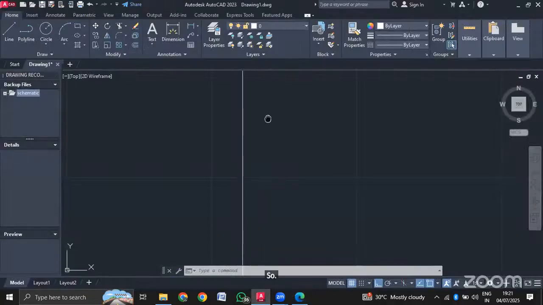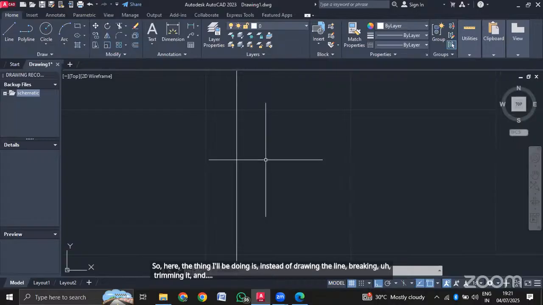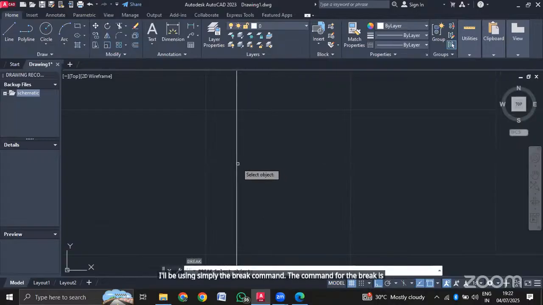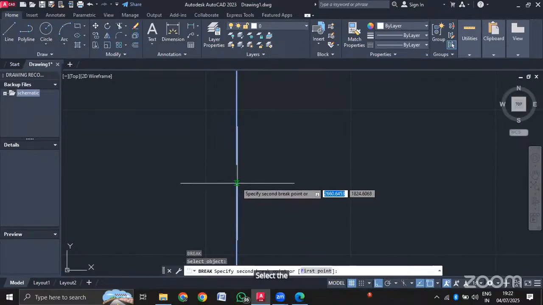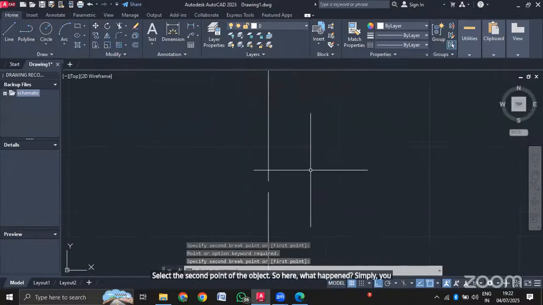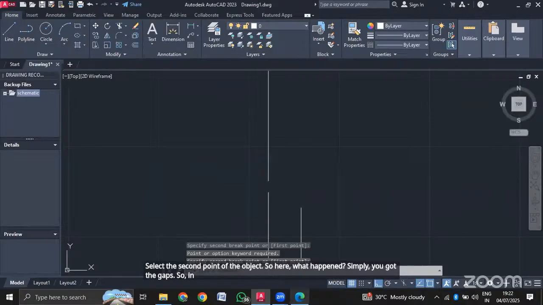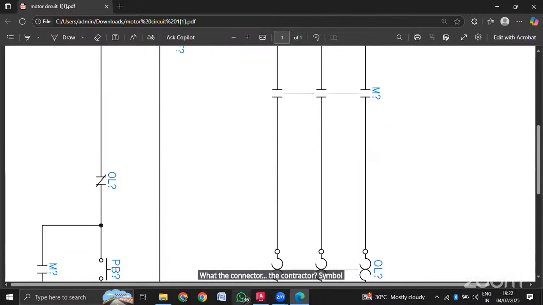So here, instead of drawing the line, breaking and trimming it, I'll simply use the break command. The command for break is BR, enter, select the first point of the object, then select the second point of the object. So here you simply got the gap. In that gap, I'll be drawing the contactor symbol, which is a normally open case.